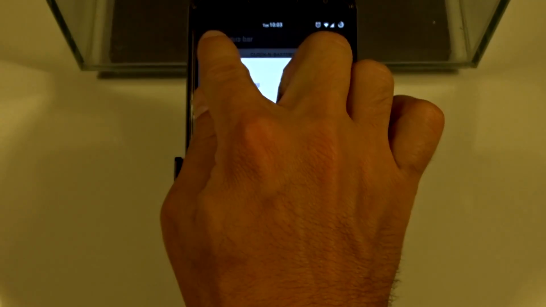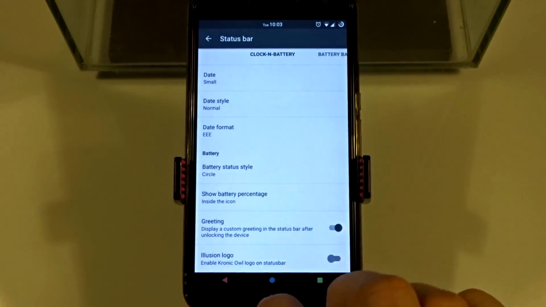You also have a greeting feature, which was recently put into the ROM itself in release candidate 4. So you can place a little greeting up here in the top left corner every time you unlock your device. It will be placed up here.